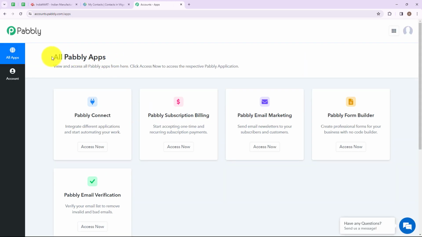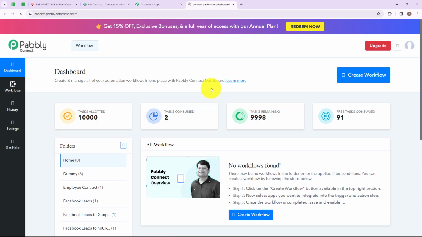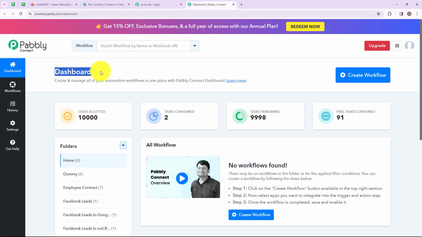And here we have reached all Pabbly application page. Now let's click on access now for Pabbly Connect. And now we have reached the dashboard of this application, and if you want to create a new folder, then simply click on this icon and create a new folder. As I want to create a new folder for my new workflow, so I'm simply going to click on this.